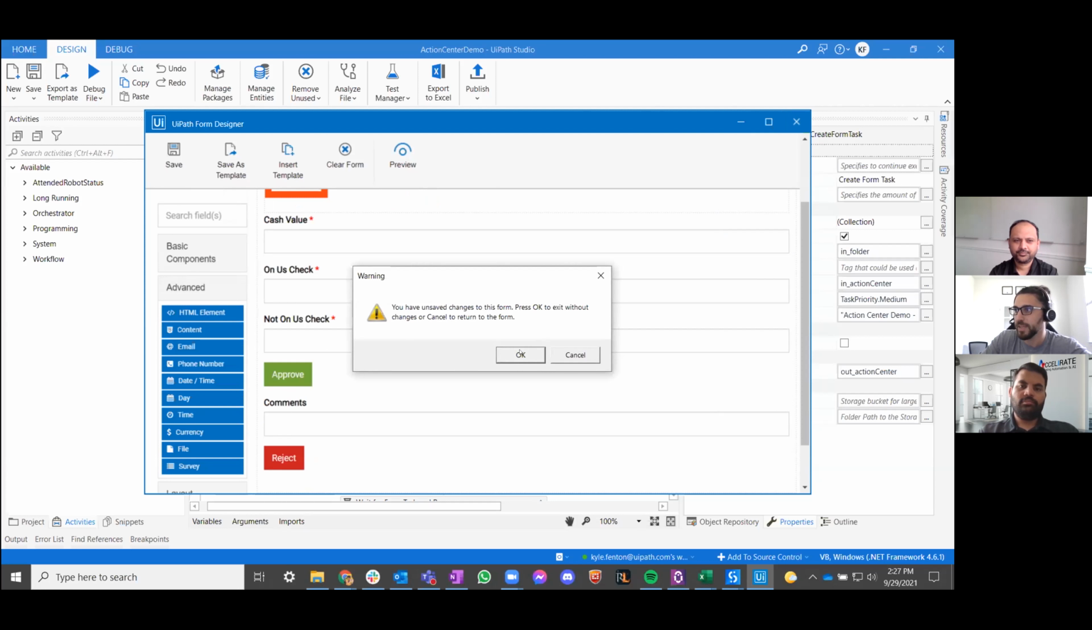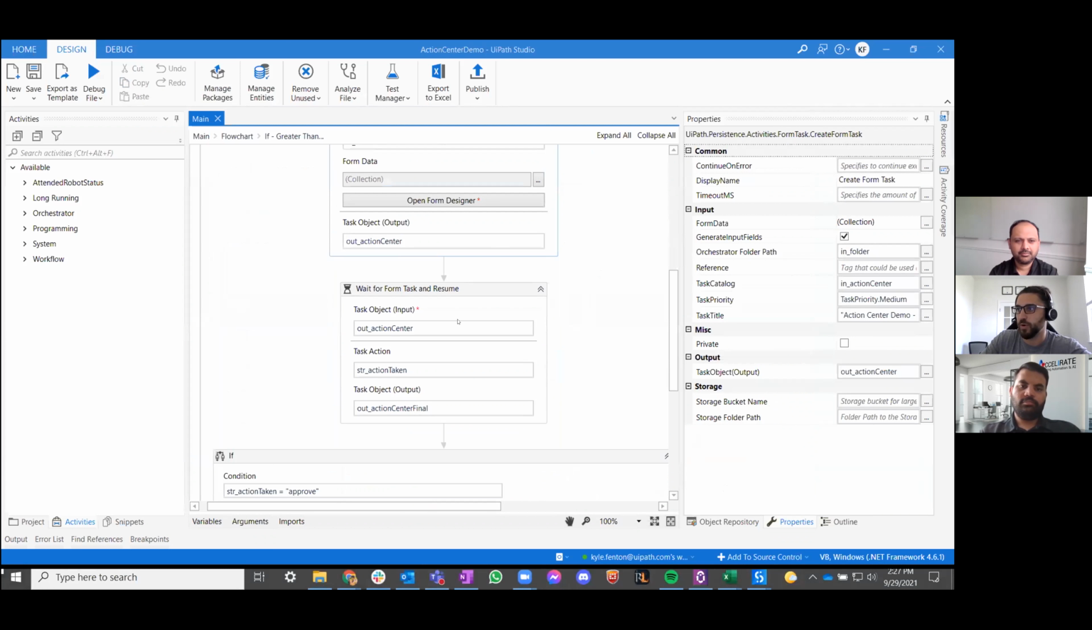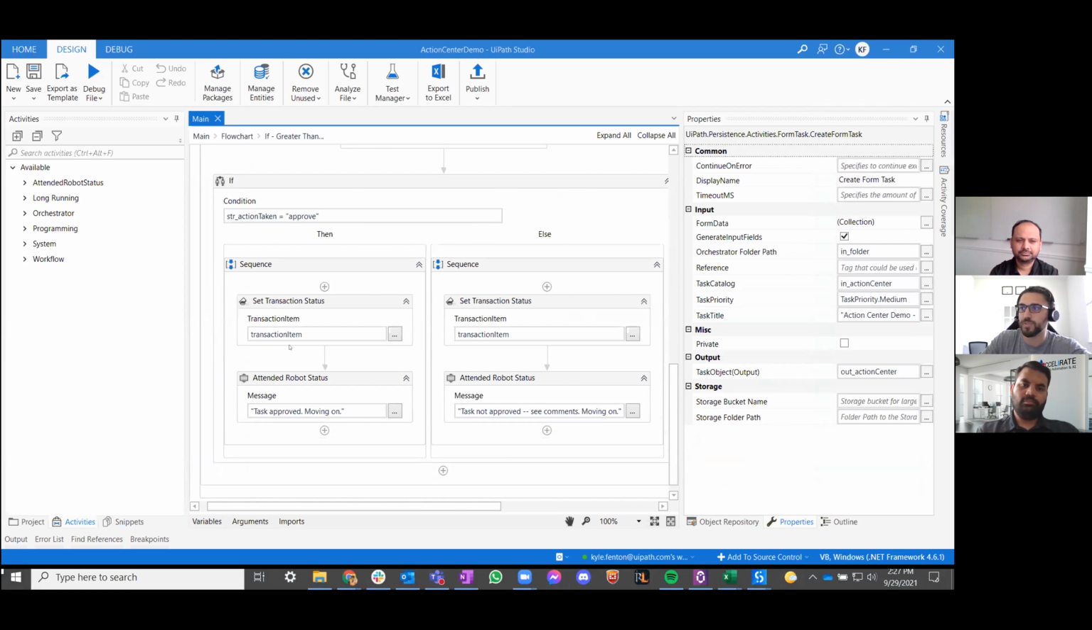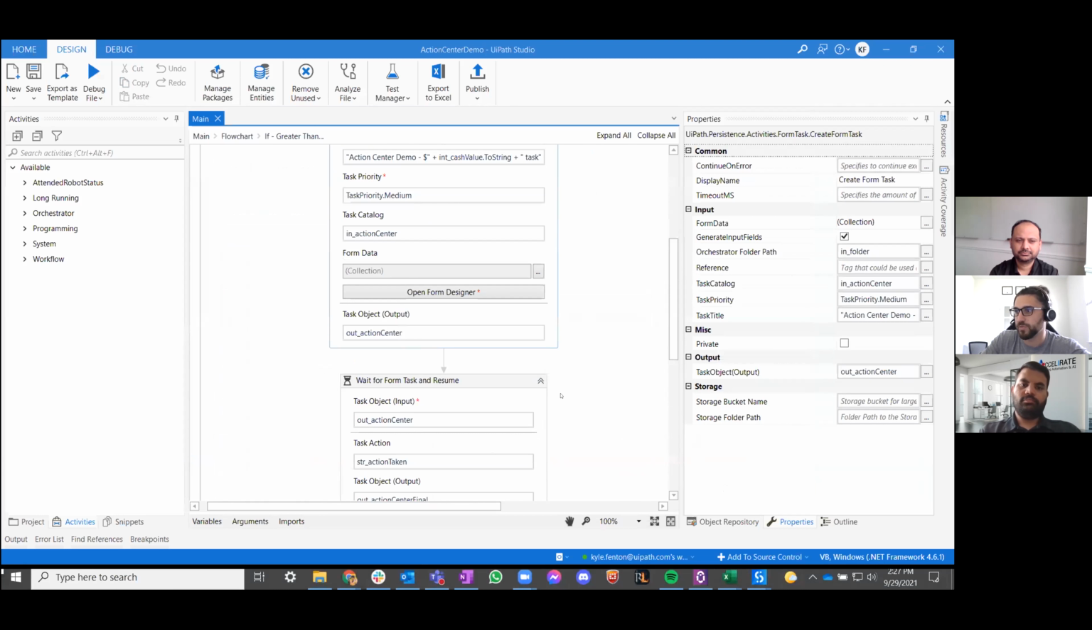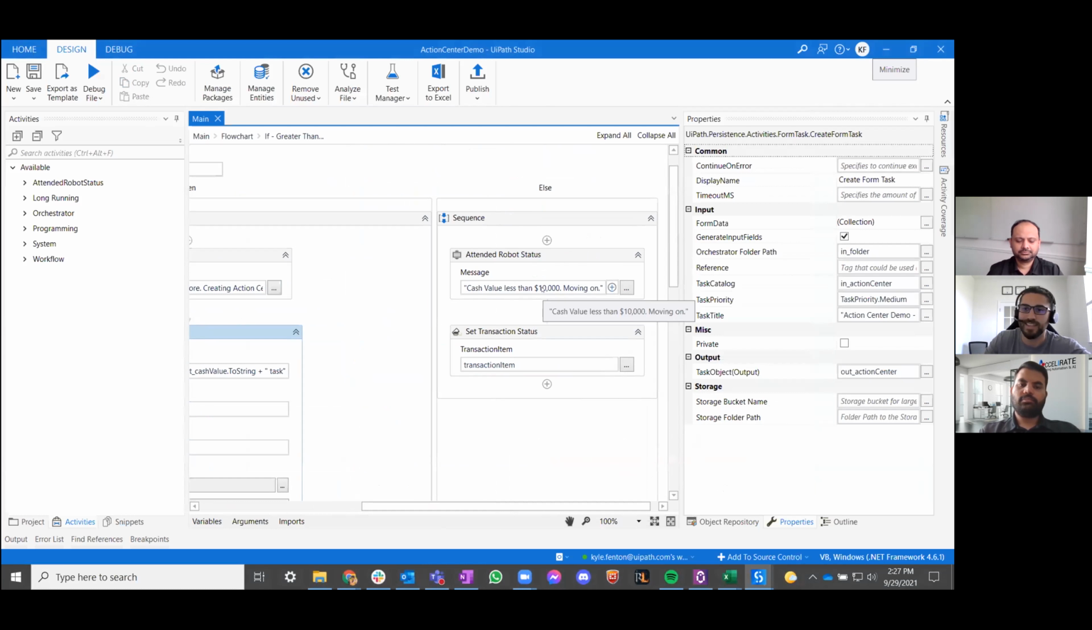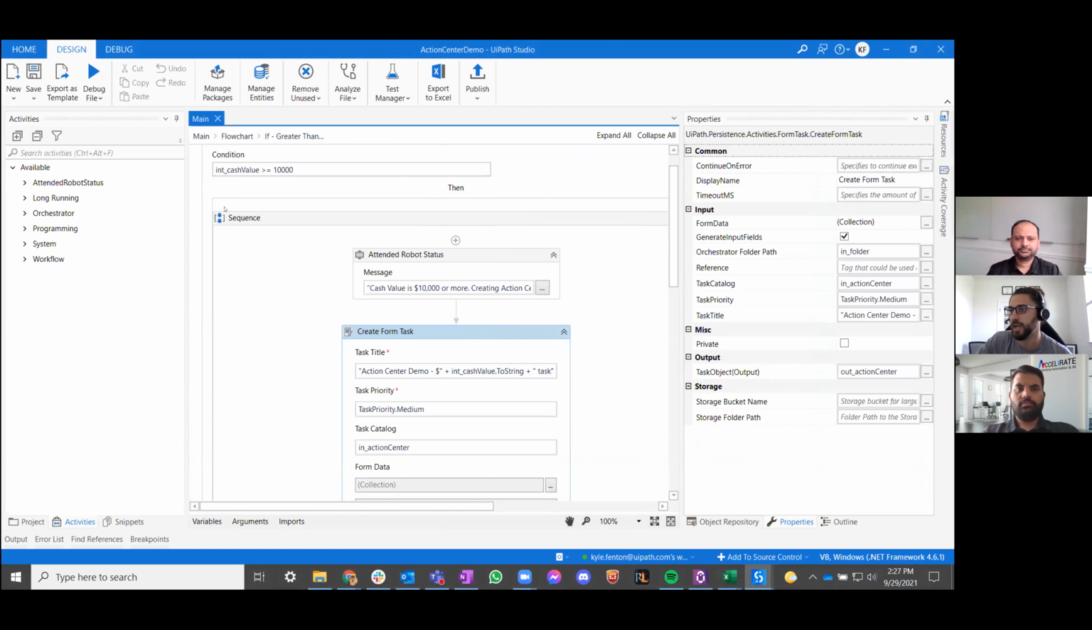And then you'll see here, there's a wait for task and resume. And right here, if it was approved, set it to approve. If it wasn't approved, you see why. But once again, same logic. And if it's less than 10,000, it's just going to move on. So very simple logic once again. What is the process we're trying to do? If anything's over 10,000, create the ActionCenter task. So how this works in action is pretty simple.